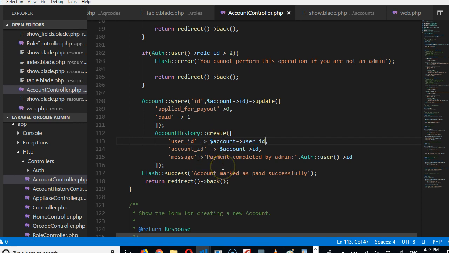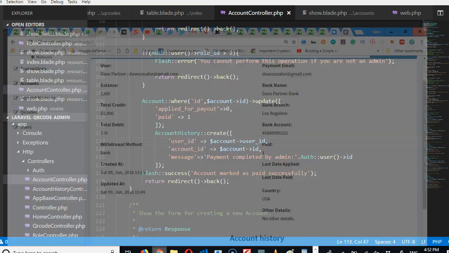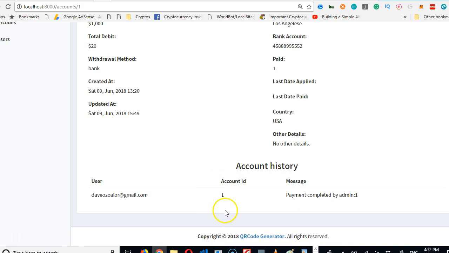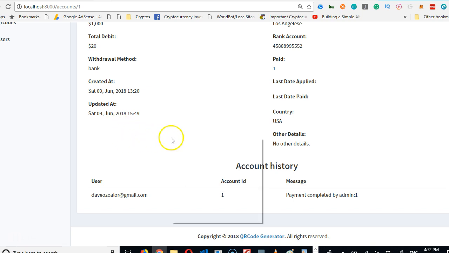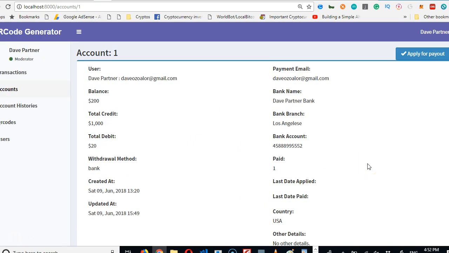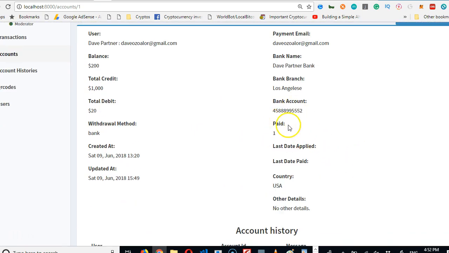The reason is that the user can always see all the things that relate to them. And an admin can always get to a user and see all the things that relate to the user. So if we refresh, nothing happens, it's cool. With this ID, we can always know the admin that approved the payment and all. See, it's saying paid one.